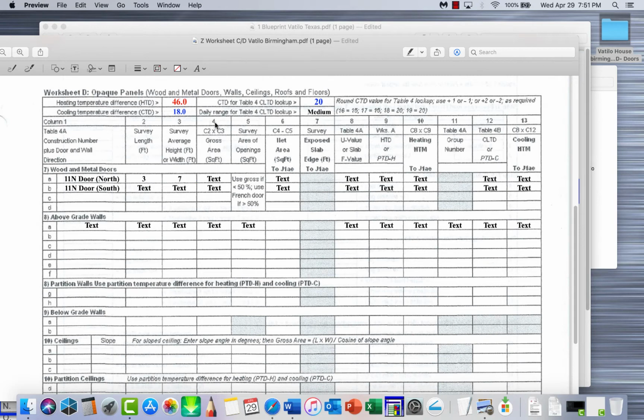All right, next. It says column 2 times column 3. So these 2 columns here, so 3 times 7 gives me 21 for the gross area. Okay, that's our total square footage of each door that we're dealing with.